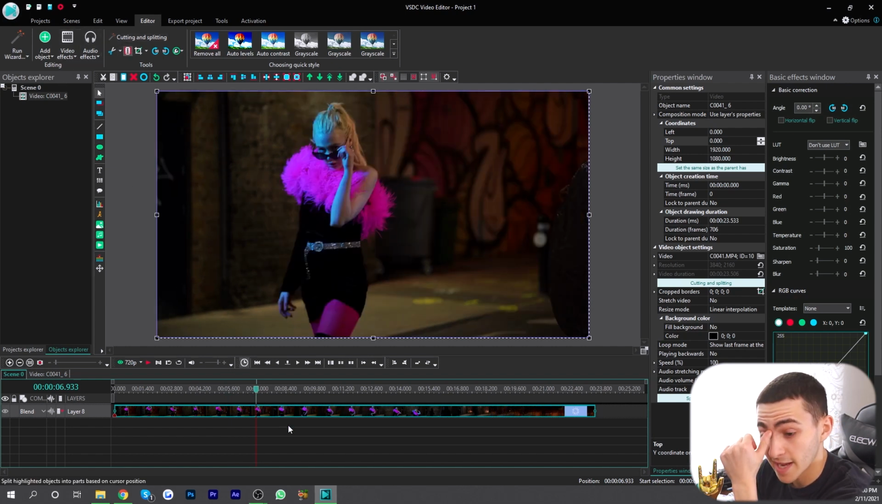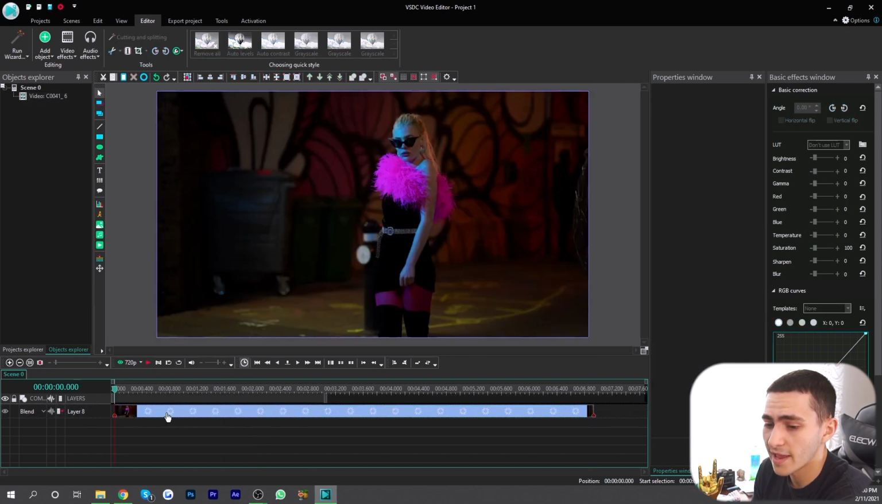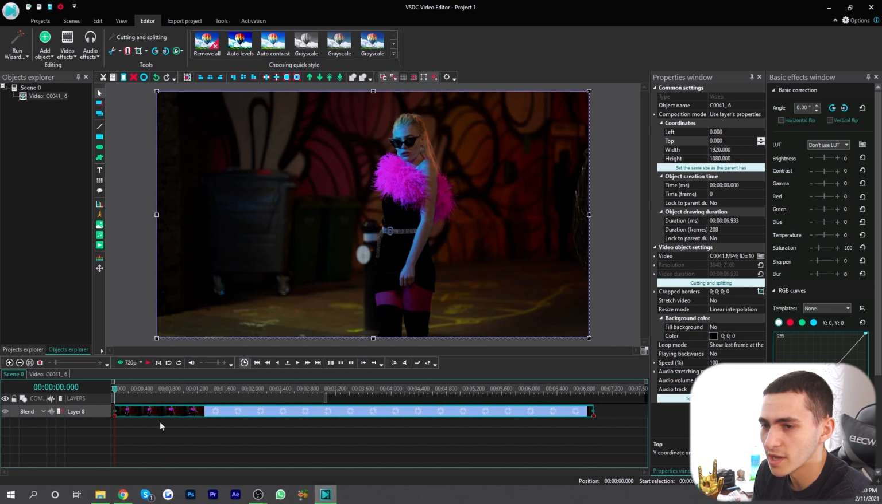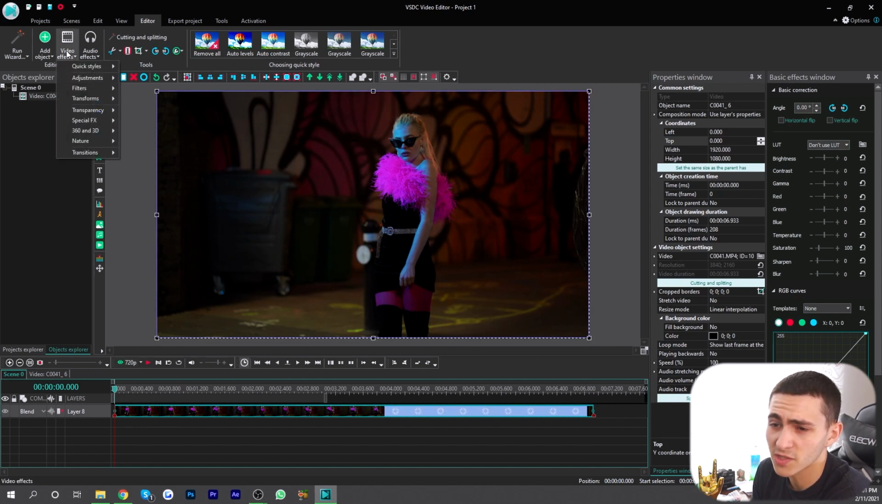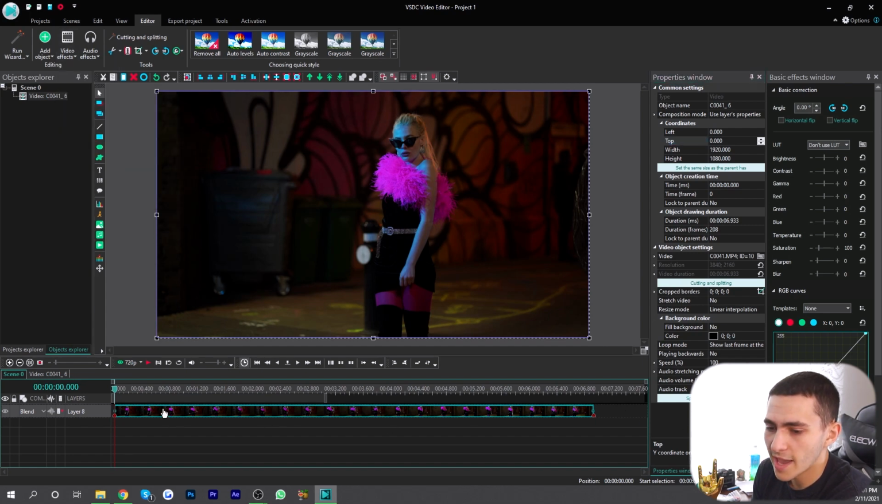I'm just gonna chop this down just because the optical flow can get a little bit intense on the computer. And essentially, we want just a nice, short, concise bit to use. And then we can go over here to video effects. Very simple. And now that we've chopped that down nice and simple, it's very simple.